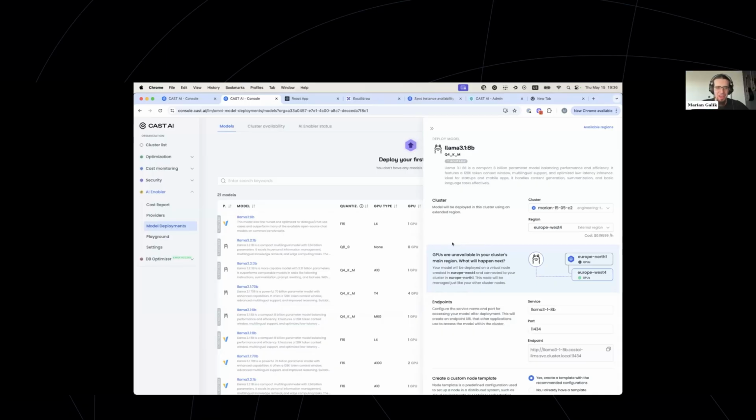Well, so what I have done, I have clicked a model that I want to deploy for the purpose of the demonstration. I have selected the Llama 3.1 8 billion parameters model, and what Cast AI is telling me right now is that there are no available GPUs that would be suitable to run the model cost efficiently.